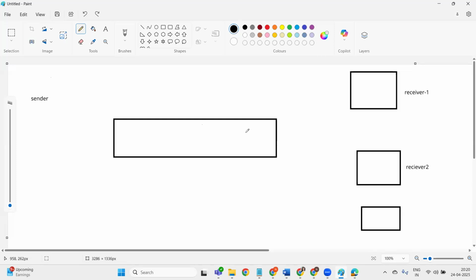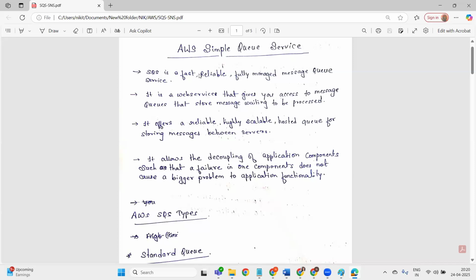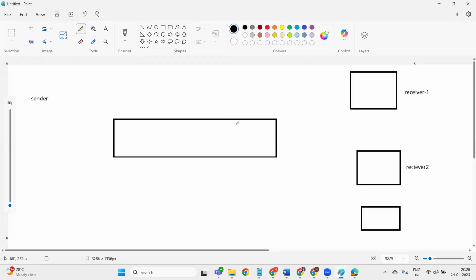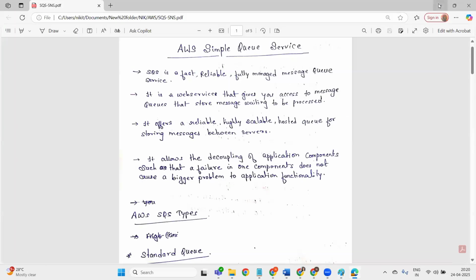Checking for messages is what we call a poll. So the receiver will poll for the message, and if the message is there, it will process it. Many terms need to be discussed. SQS is a fast, reliable, fully managed message queue service. It is a web service that gives you access to message queues that store messages waiting to be processed. The messages wait in this queue until the receiver comes, checks, and processes them.